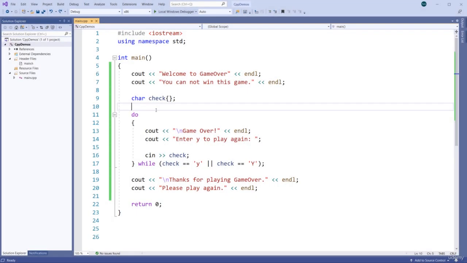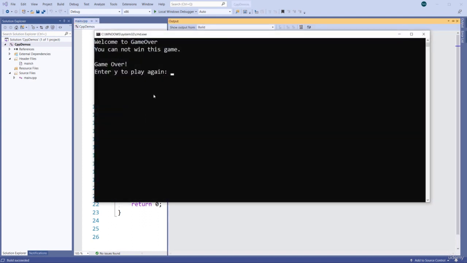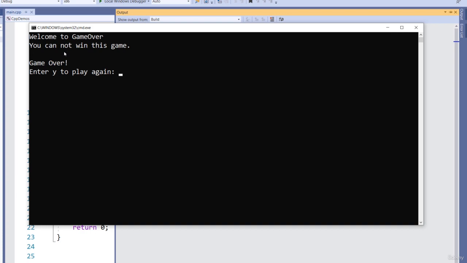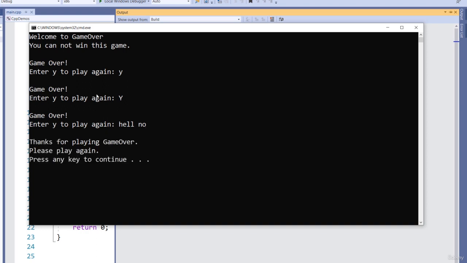Here is a quick demo for you. I just have this silly game. It's not really even a game, I'll just build and run that. You see we get welcome to game over, you cannot win this game. Then it says game over again, enter Y to play again. Then you can enter either lowercase or uppercase Y. Press enter. And if you enter anything other than Y, then it will end off with this message. Thanks for playing game over, please play again.